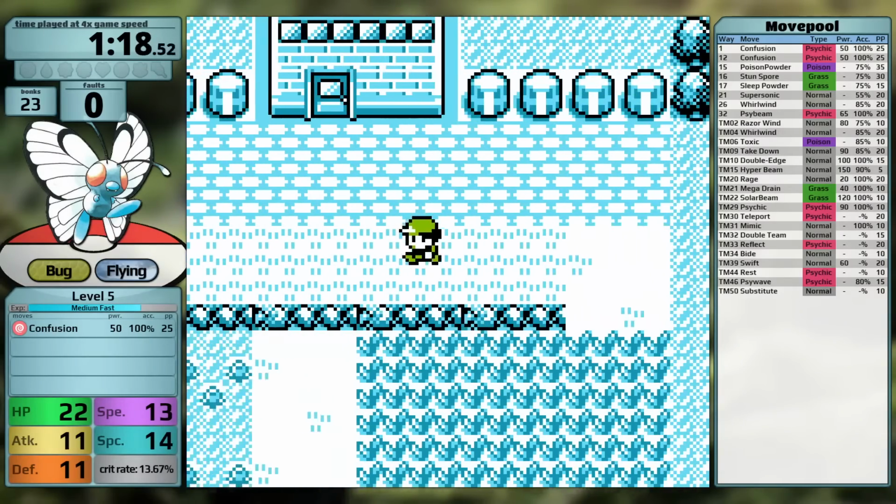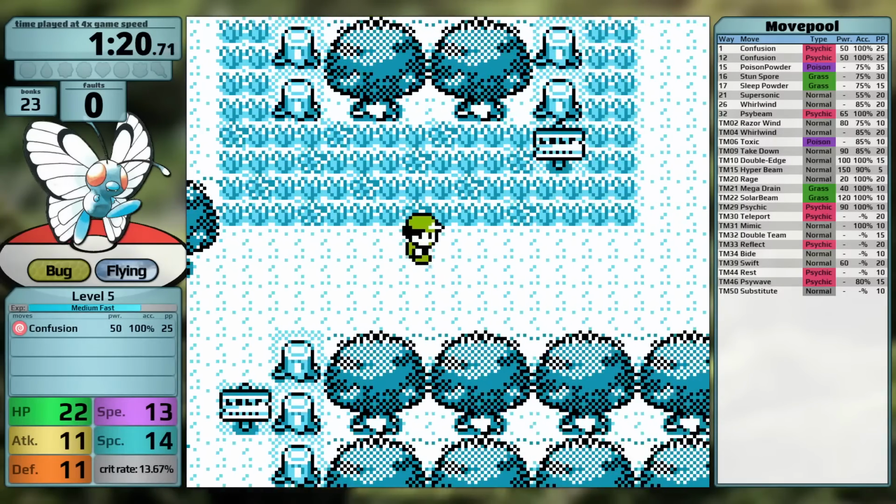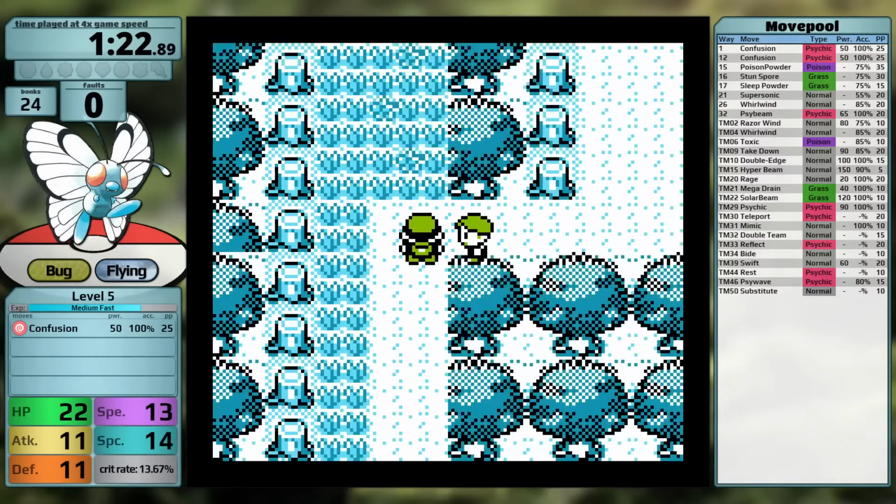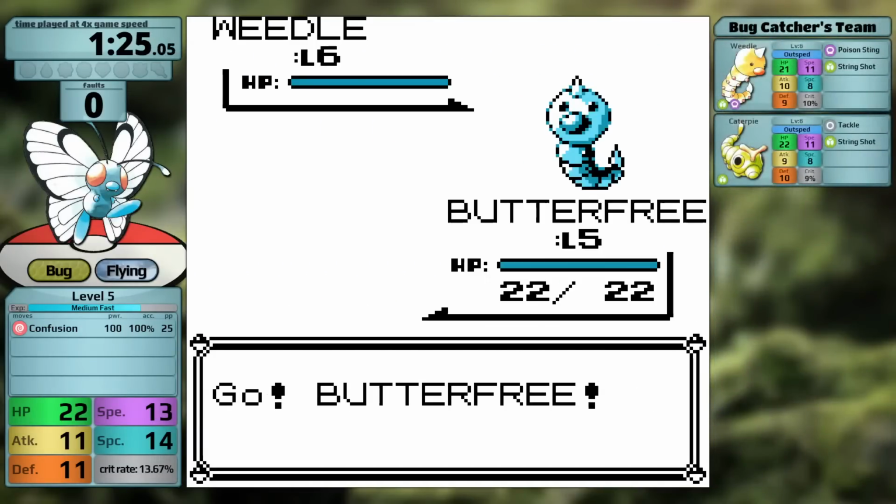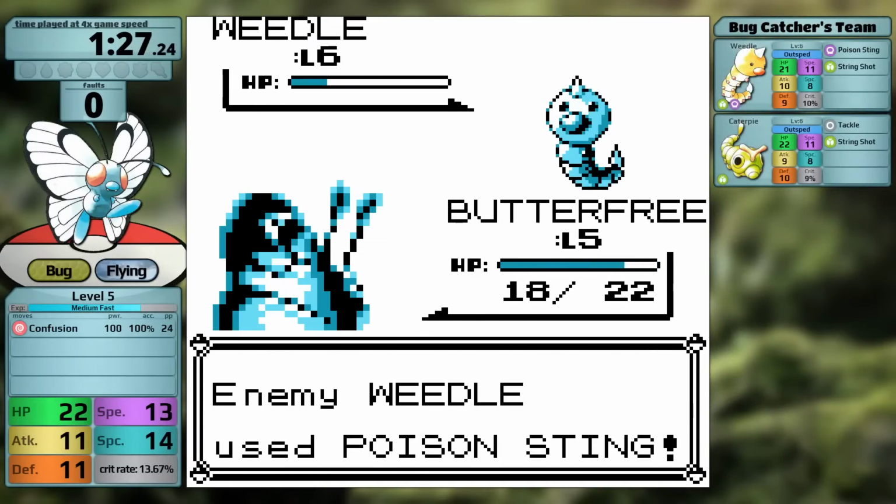Harden would allow us to play around this by badge boosting our stats to the point where we can just not care and do a little bit more damage. But we're going to have Sleep Powder, and I think that's the more important move.